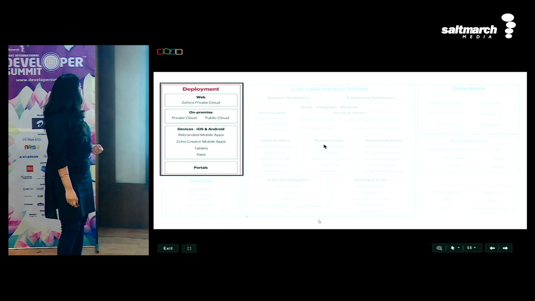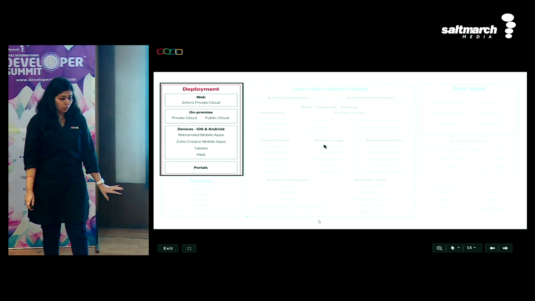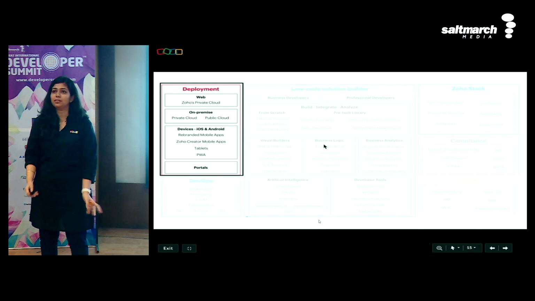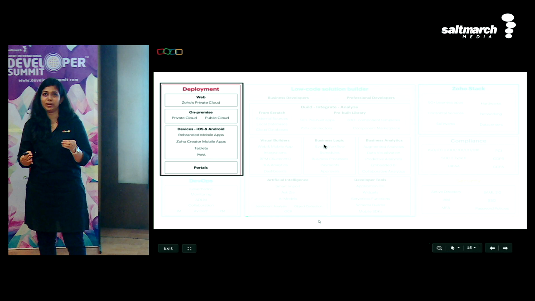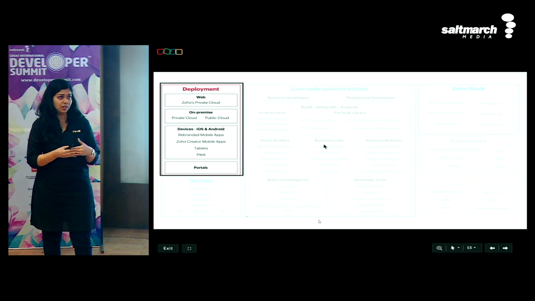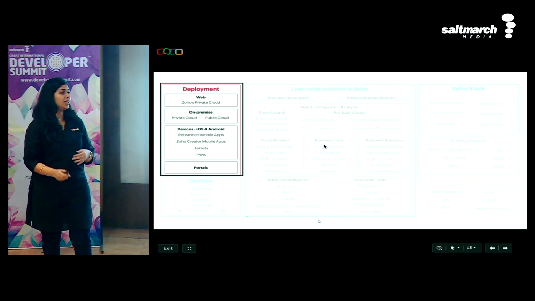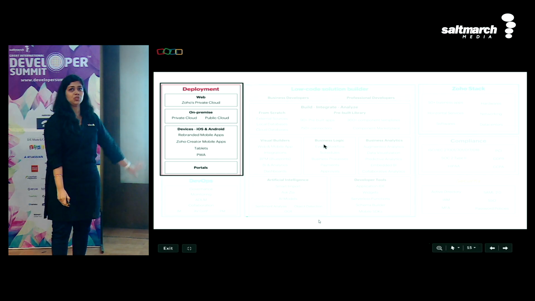In cases where you want to share your application with external users, so usually you would have it for business users who are internal to the organization. But what if you want to share the application with external users? You have an option called portals with which you can allow one-to-many access to the application.